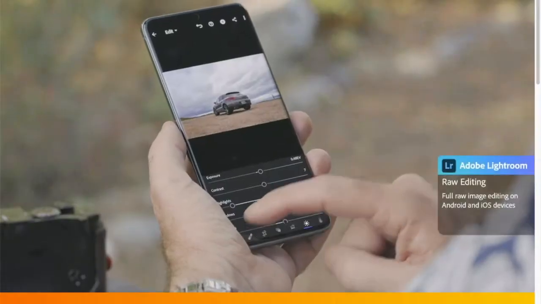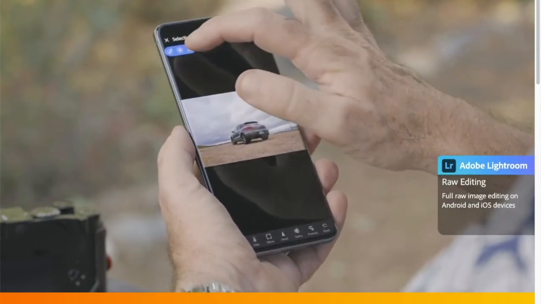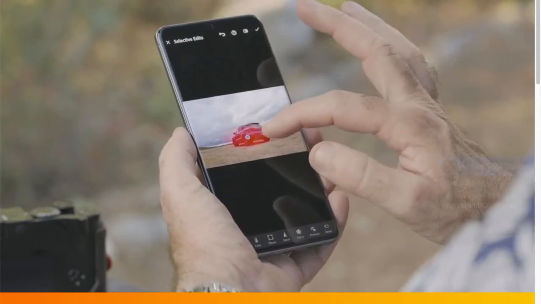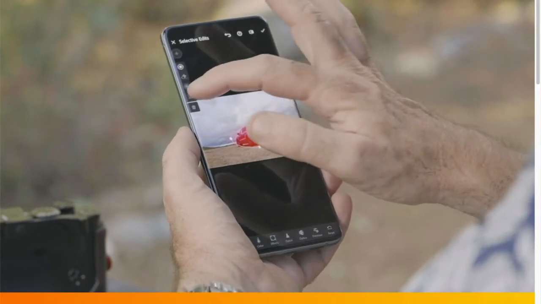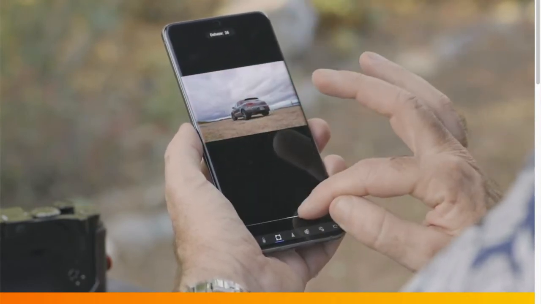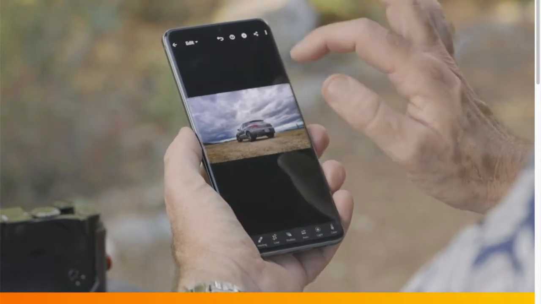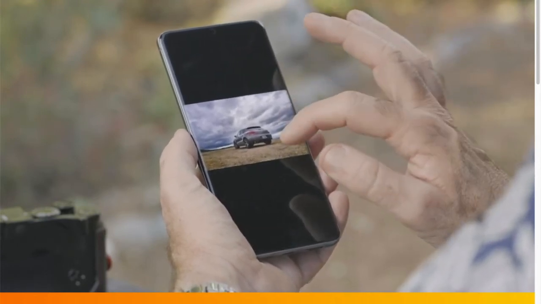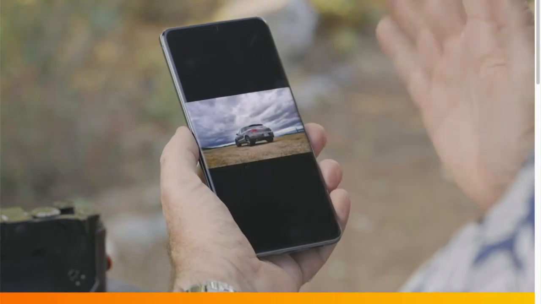I'm going to come into my selective tools, choose the radial tool, stretch that out, invert it, add a little bit of clarity or mid-tone contrast, and some dehaze to cut through the atmospheric haze of that. And let's look at that before and after. That's selective raw editing on a full resolution file right here on my phone.